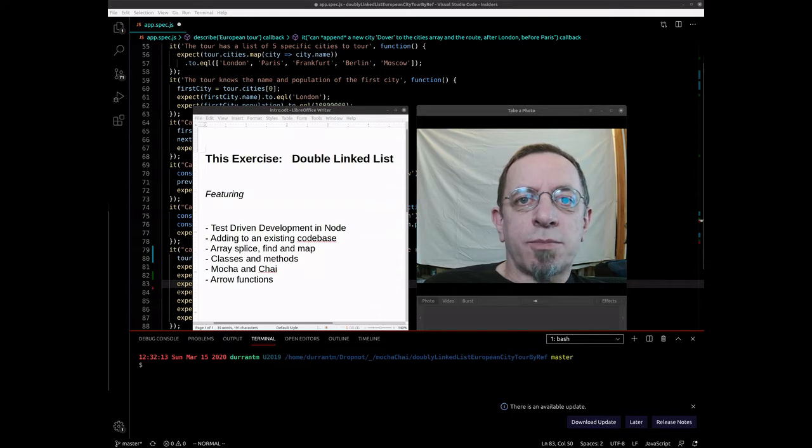We'll be using some fun array functions: splice, find, and map. And we'll have classes and methods to organize our code, and we'll use Mocha and Chai to drive our tests and expectations, and we'll be using arrow functions. Alright, so let's get started.